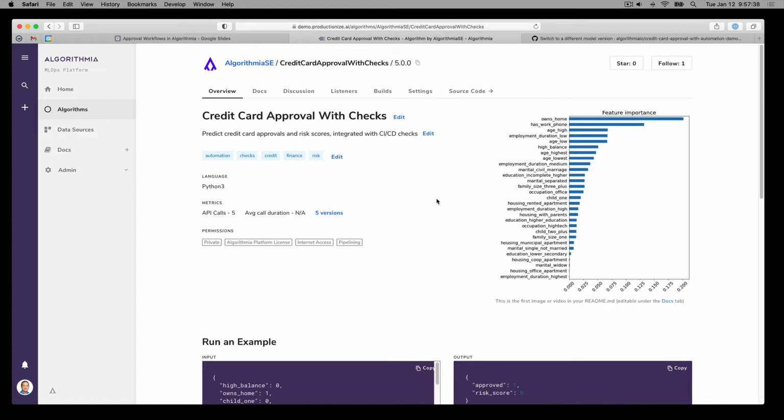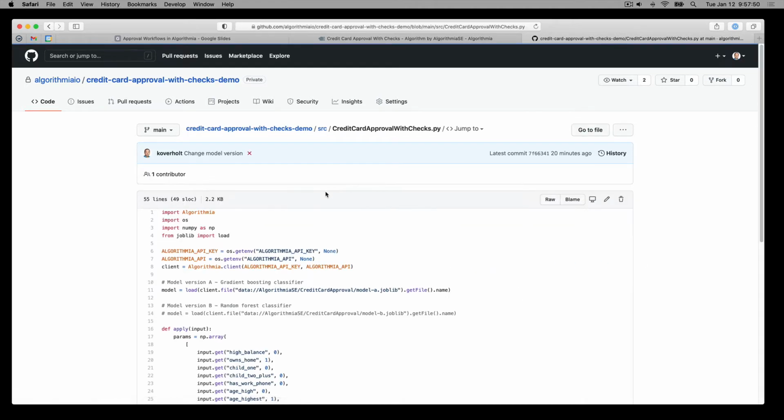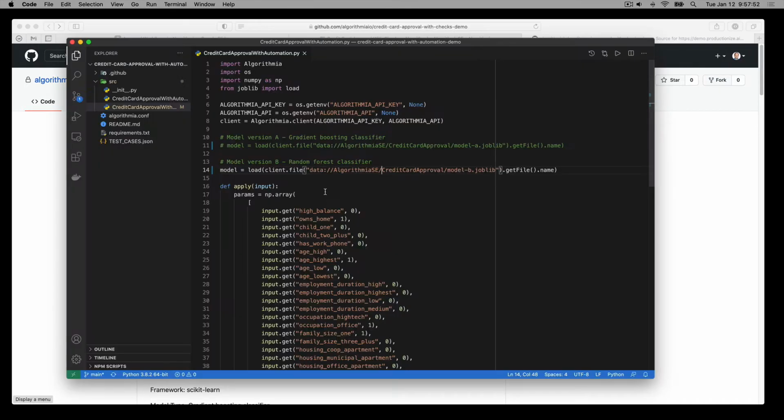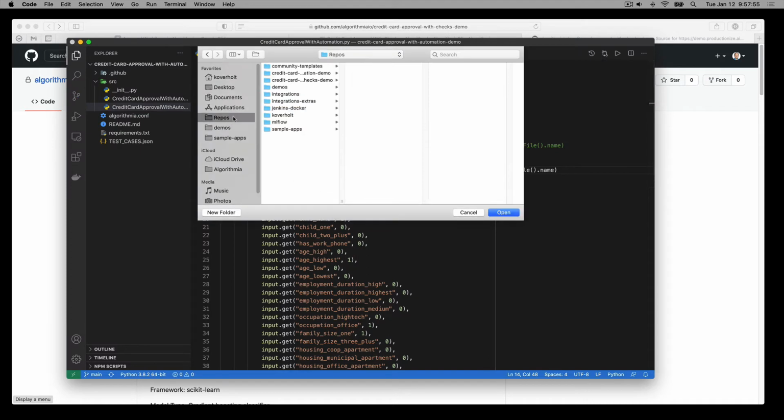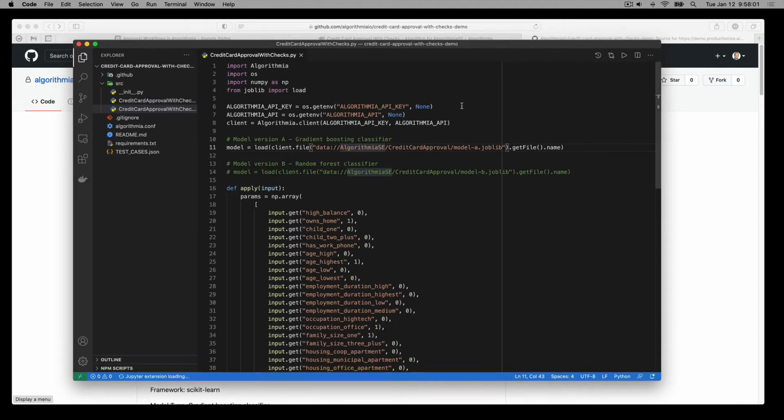So first thing is, let's go to the source code for this algorithm. And again, this is hosted in an external Git repo. In GitHub in this case, you can also use GitHub Enterprise. Same idea where we have a calling function. So what I want to do is I've cloned this repository to my local machine. So let's take a look at opening that up. And this is the algorithm.